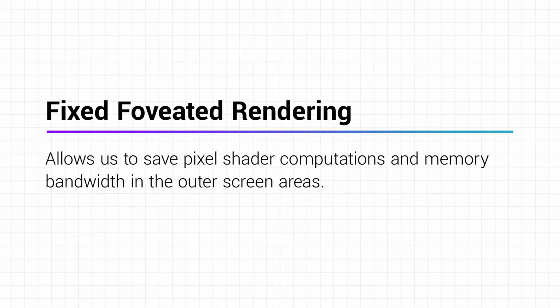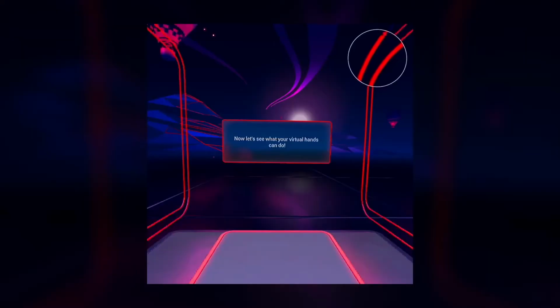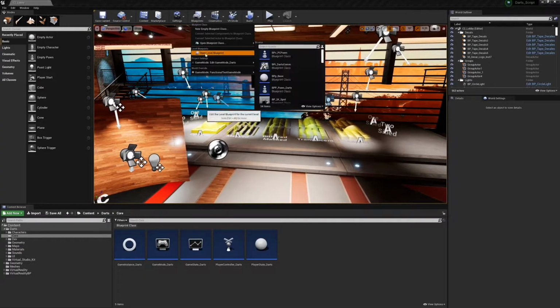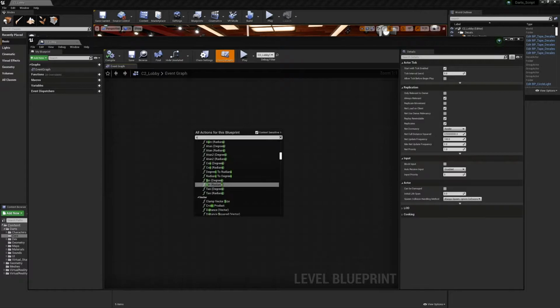The Oculus Quest supports fixed foveated rendering, or FFR, which allows us to save pixel shader computations and memory bandwidth in those areas. Fixed foveation has 4 different quality methods available to developers. These can be set using the following blueprint node. Set fixed foveated rendering level.